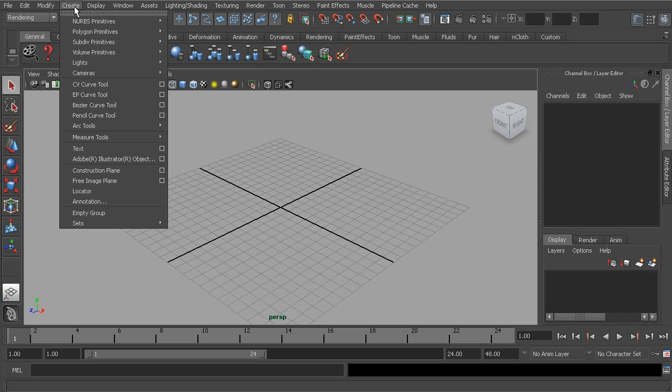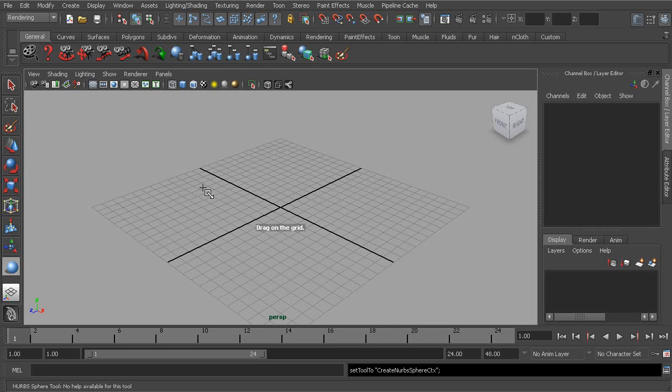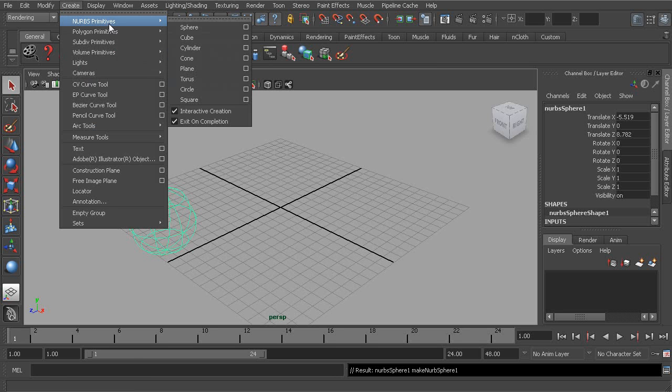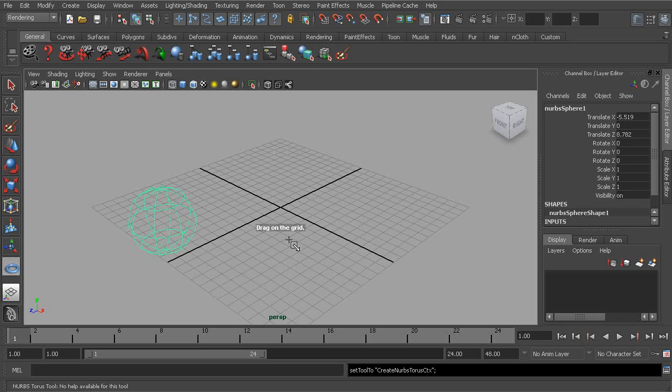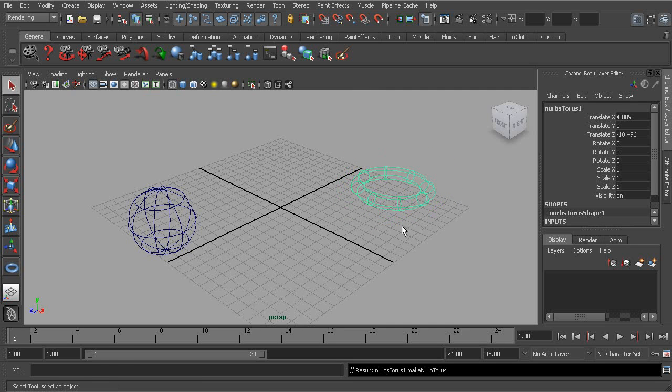So let's start by going to Create, NURBS Primitive, and let's start with something like a NURBS Sphere. Now Maya is going to ask us to go ahead and drag this sphere out. Let's go ahead and click and drag. There we are. Now let's make another object over here. So once again, create NURBS primitives, and let's do something like maybe a torus. So once again, it's going to ask us to drag this torus out on the grid. Once we let off our mouse, it's going to ask us to now click and drag again to change the radius of this. There we go. So now we have a couple of objects here.